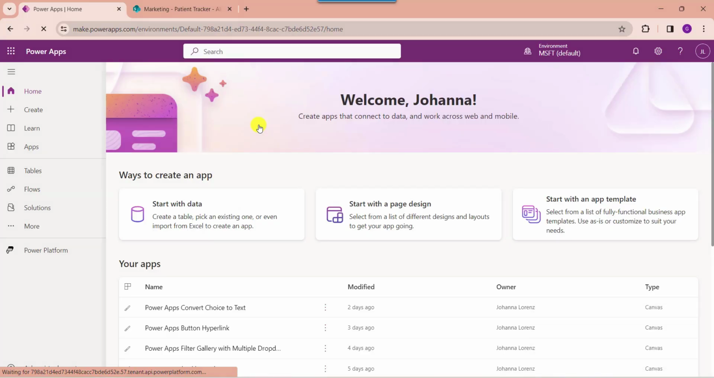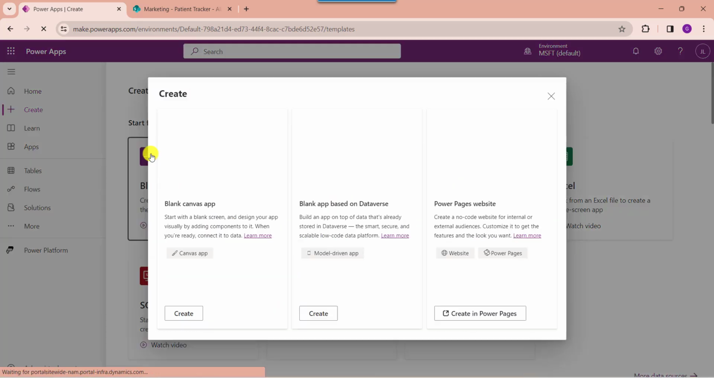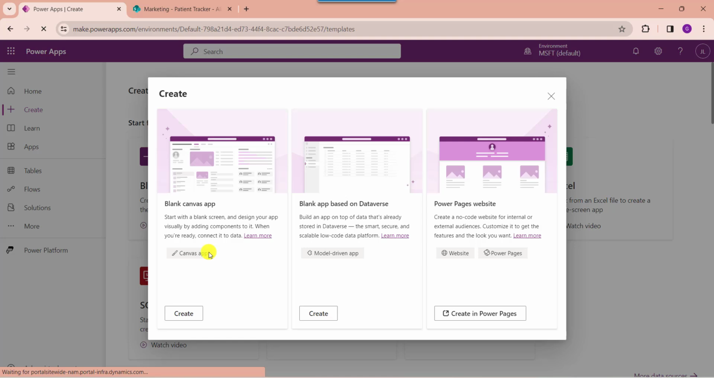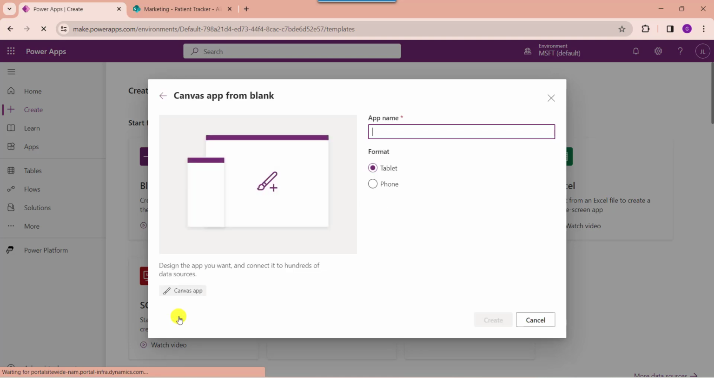First of all, open your Power Apps with your respective Microsoft credentials, and whenever you want to create a blank canvas app, just click on the create button. Then select blank app. Here choose blank canvas app, then click on the create button and provide the app name. Here you can see the format is tablet by default. Then click on the create button.